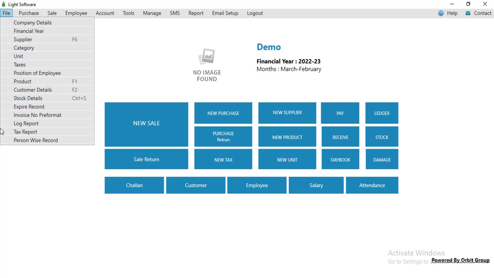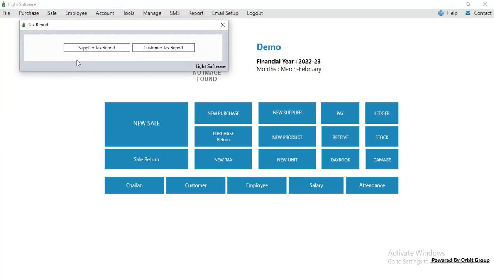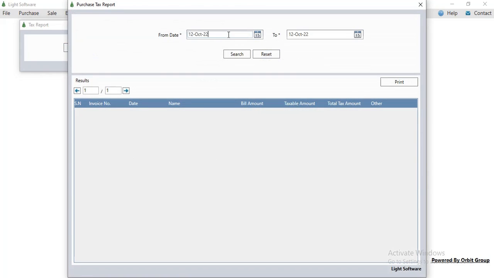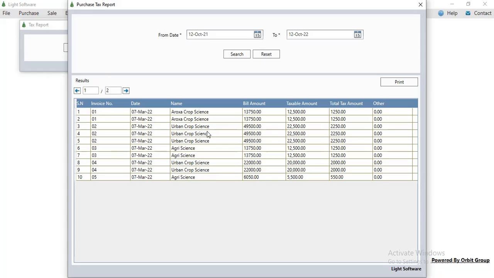And in a tax report there is a supplier tax report and customer's tax report. So in supplier tax report you can search according to the date. Here you can see it is showing the details like invoice number, date, name, bill amount, taxable amount, total tax amount and other. You can print this report.